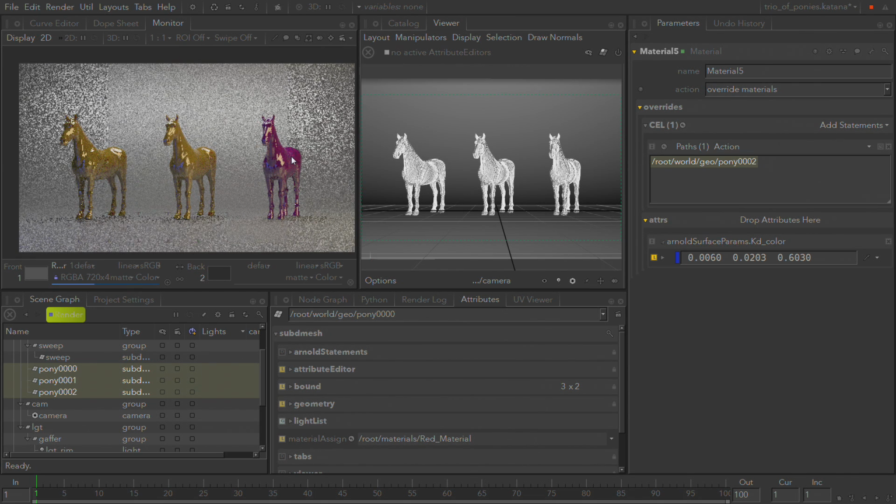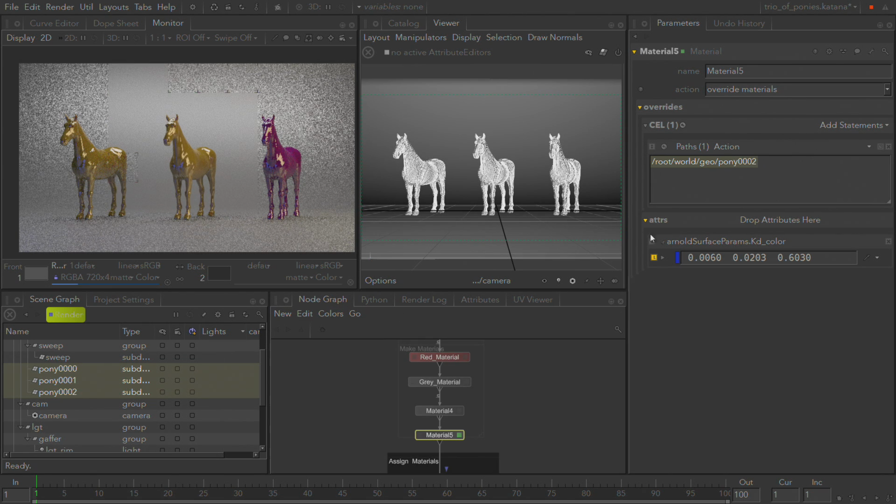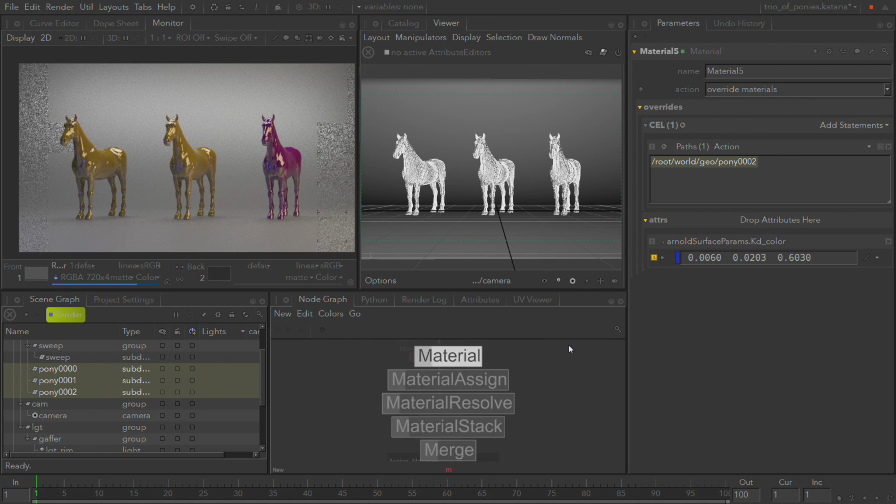So what's happening is pony 2 is being told, okay, once you get to your material, what I want to happen before anything else goes on is I want you to override that attribute, the KD color, for that one specific model, which is then going to get the change. I could add in another material node.